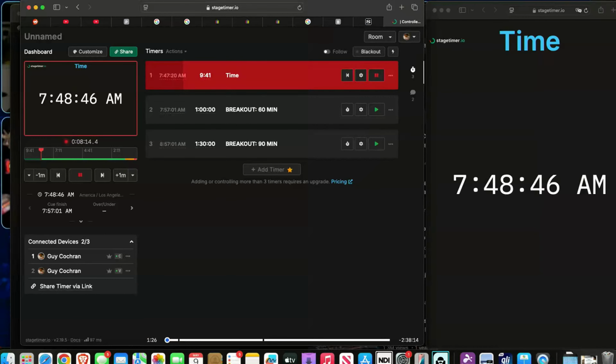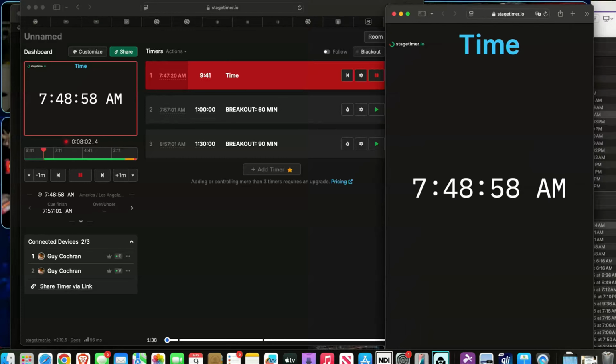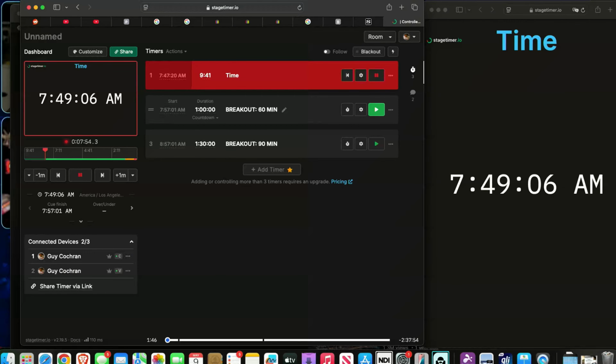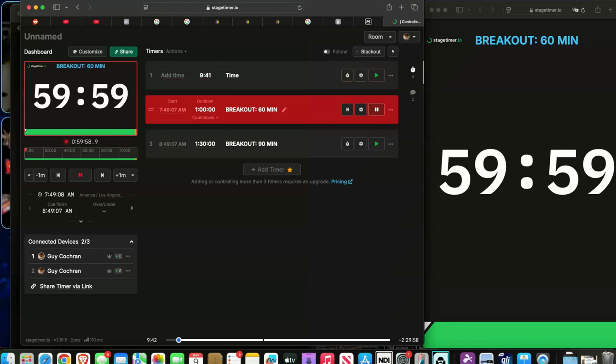Guy? Yeah, stagetimer.io, as Alex had mentioned, is the one that we like. It's basically browser-based, and you can set up different cues. So right now, this one's set on time, so it's displaying in the browser window that anybody in the world could see. So this is the one that says time. So this is your input, and this is your output, essentially. Now if we go over to this breakout starting in 60 and we hit that, now you can see that the breakout started and it counts down.